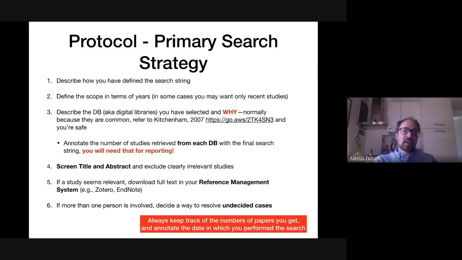Then, primary search study, you have to detail that you screen title and abstract, and include clearly relevant studies.